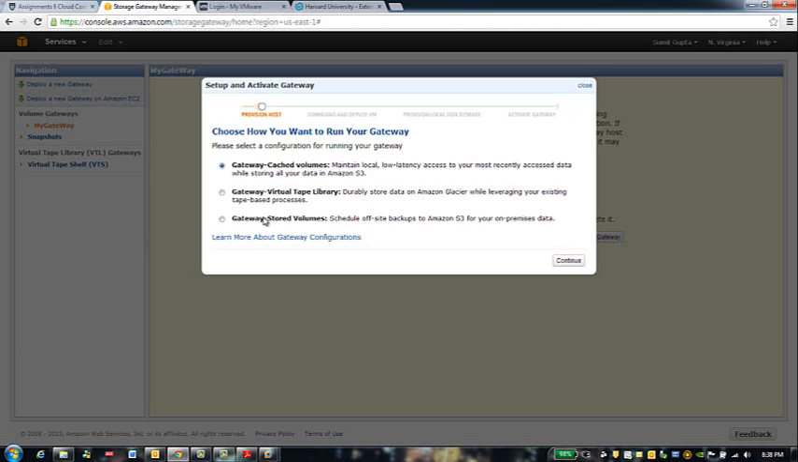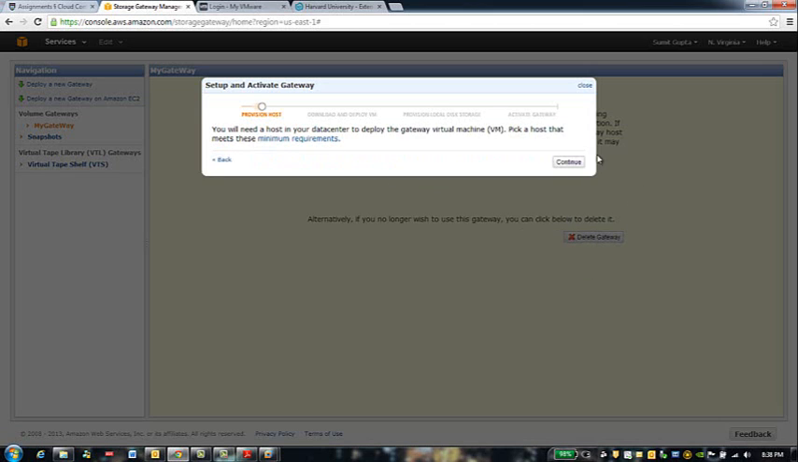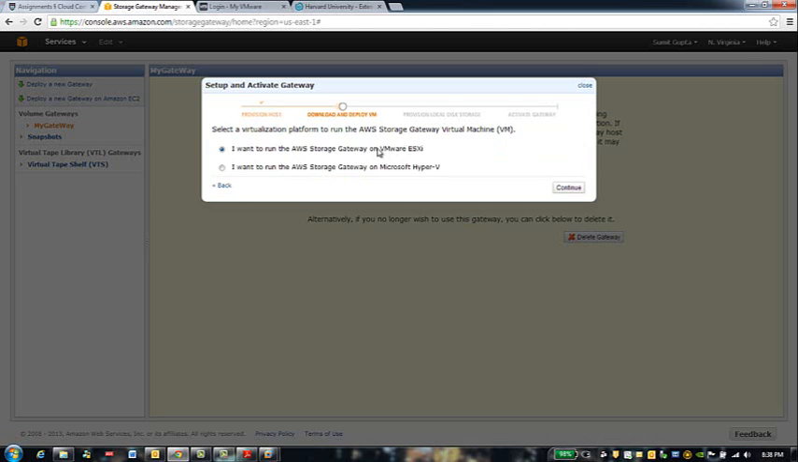For my demo I'll use Gateway Stored Volumes. What it does is schedule offsite backups to Amazon S3. Whatever data we have on premise, it schedules the backups to S3 as well. Click continue. To implement this, we need to provision a host. We will go through that step later. Continue. And for the host, for our demo we will be using VMware ESXi.